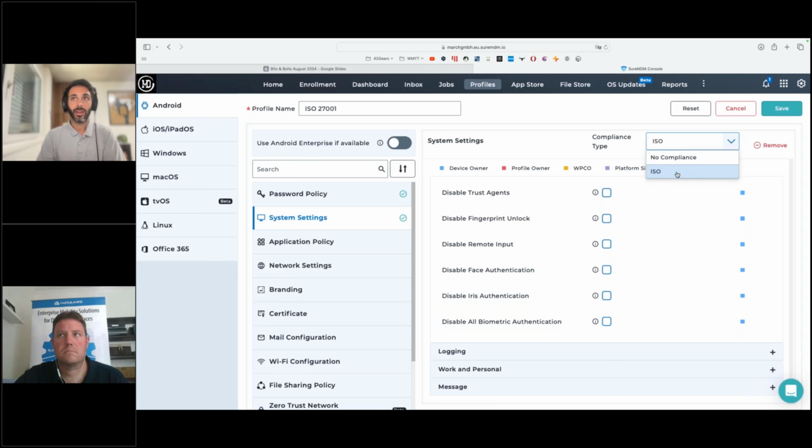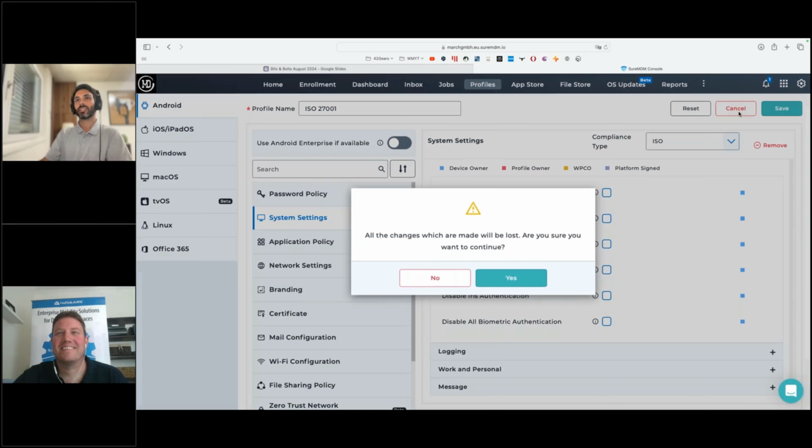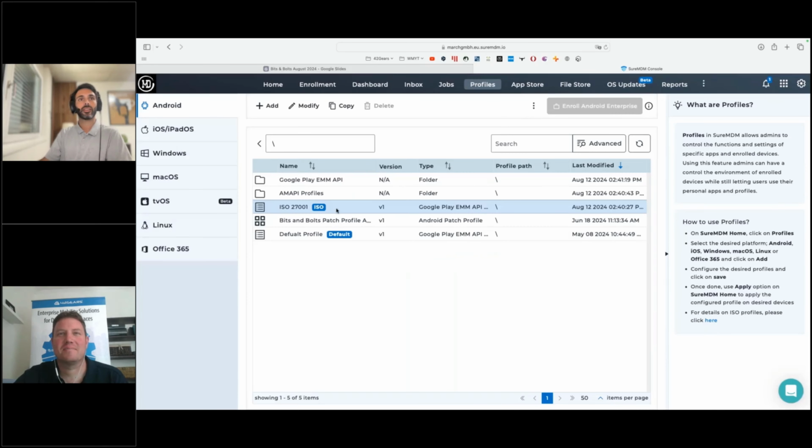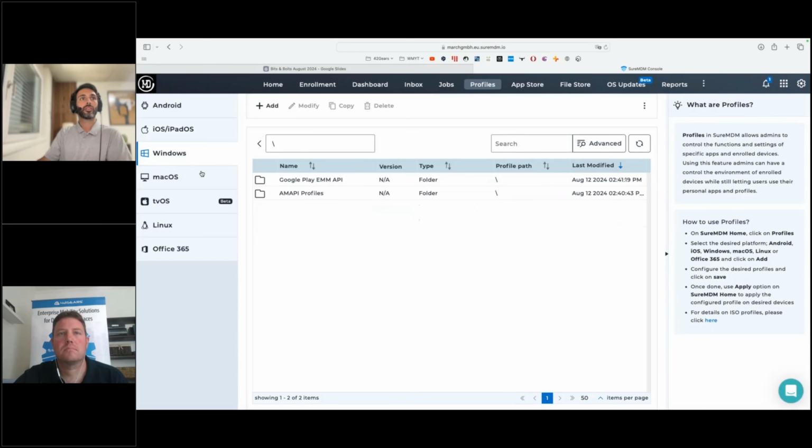So these are right now just being added by demand and by request. So please request. Another thing that you will notice, I'm just going to hit cancel here, I don't want to save anything, is that this is in the Android profile, but iOS, Windows, macOS, none of the other OSs have anything here yet. This is also to come.